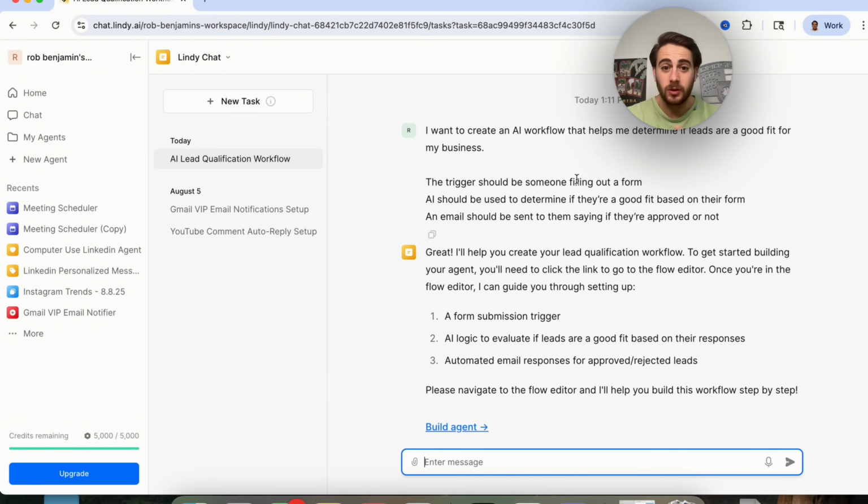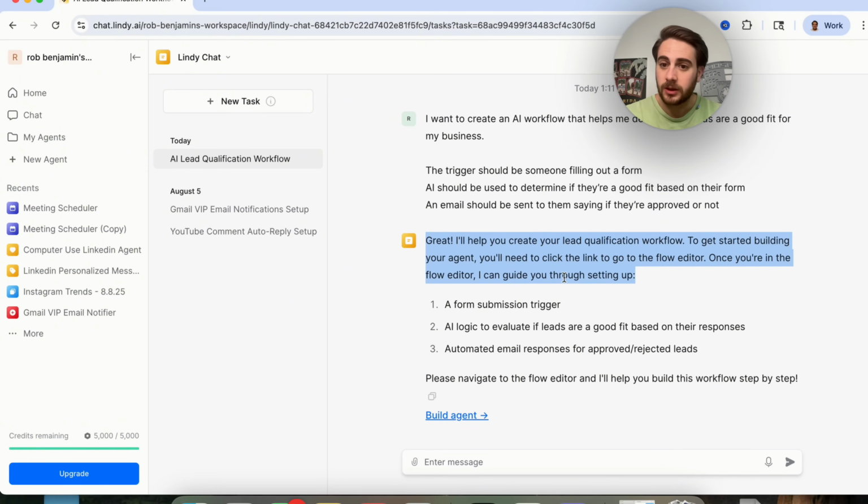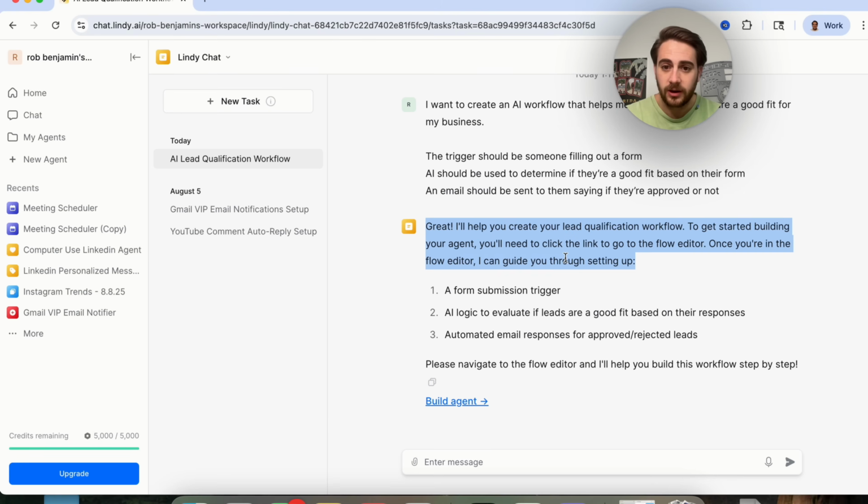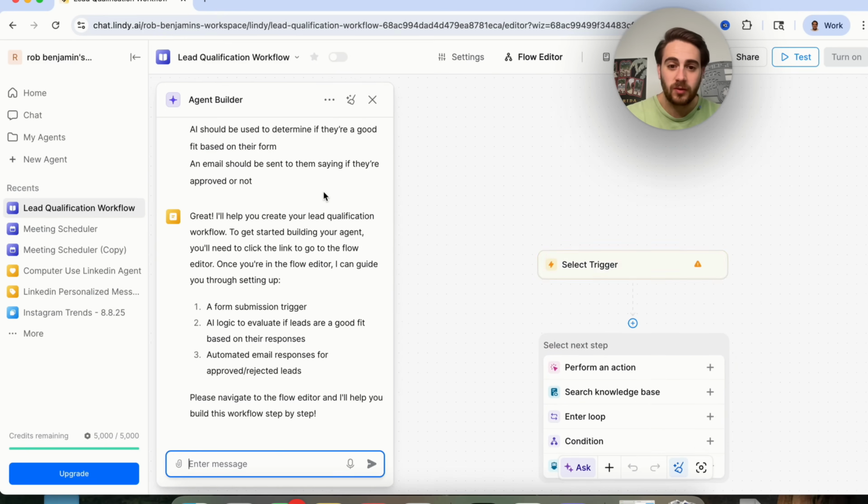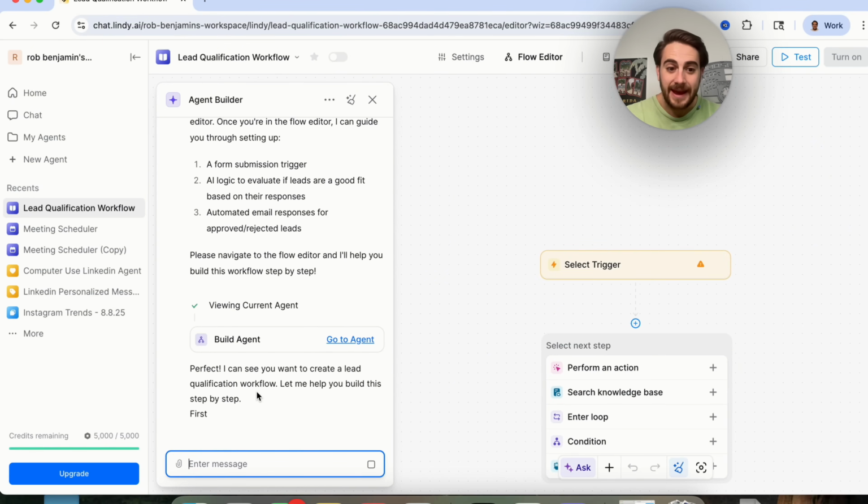Again, I don't have to do the work here. It says, great, I'll help you create your lead qualification workflow. To get started building your agent, you'll need to click the link to the flow editor. Once you're in the flow editor, I can go through setting it up, and it tells me the 3 steps that we're gonna go through. So now I'm gonna click on build agent right here, and this is going to bring up this agent builder, which is now going to begin to actually build out this agent.